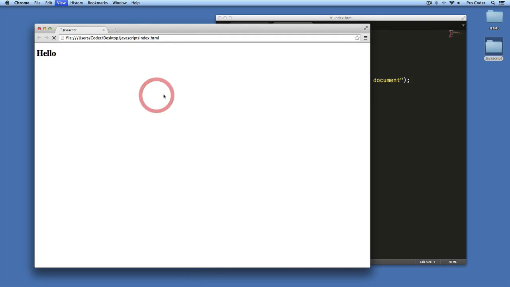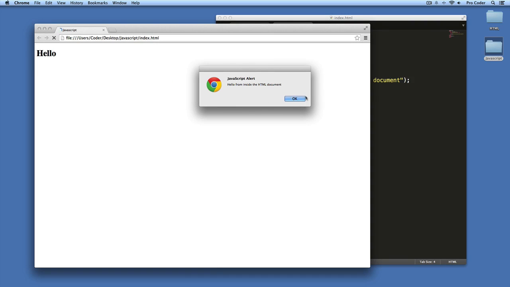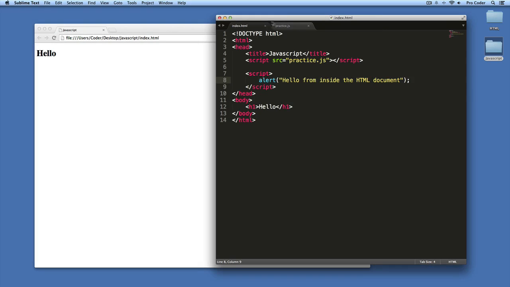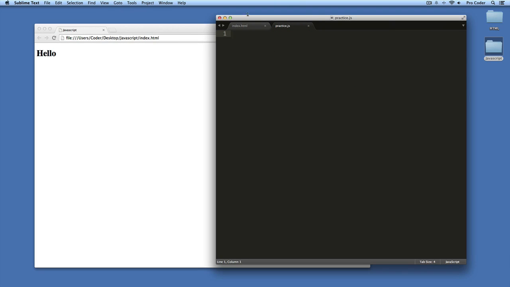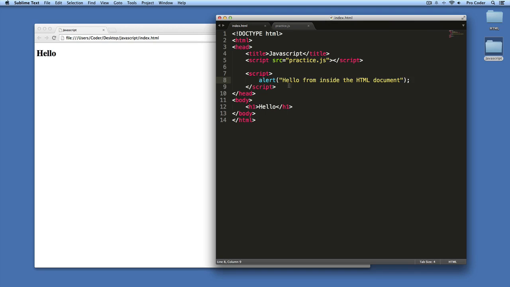If I save it, there you go. Now we have this message coming up. And if we had both of them popping up, they would just pop up in succession. So that's another way we can do it.